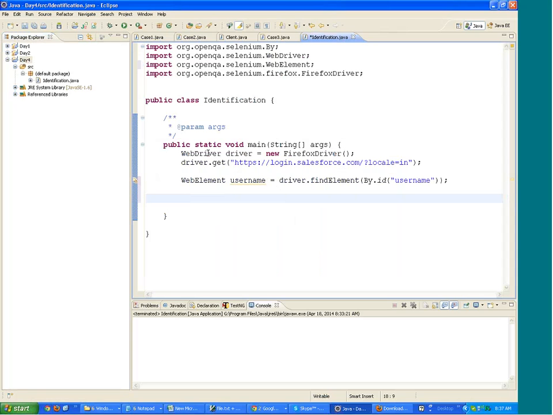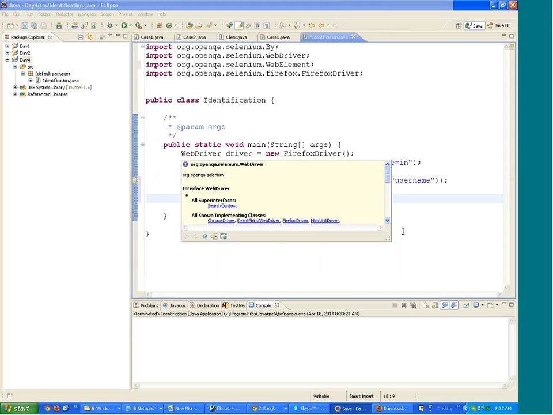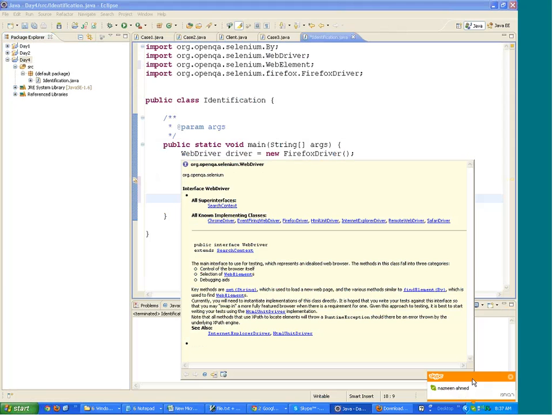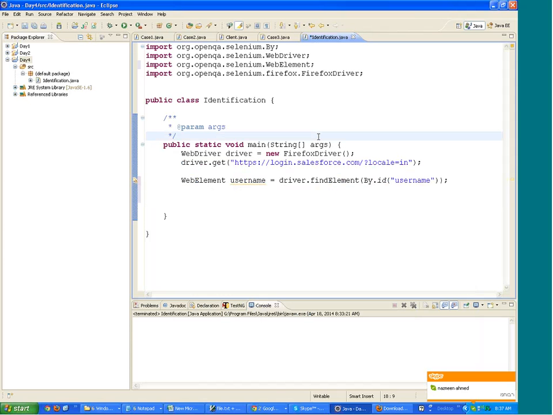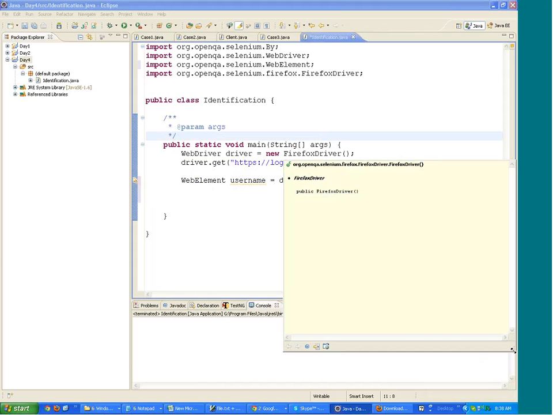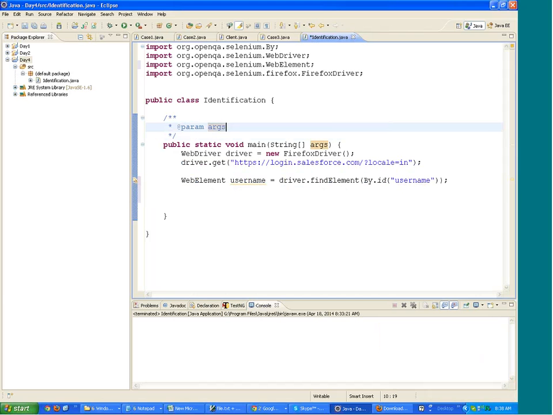Suppose I move my mouse over WebDriver, I will see the documentation of WebDriver right away. WebDriver is the interface. These classes are all implementing the interface. If I move my mouse over Firefox driver, I'll get the complete information about Firefox driver.